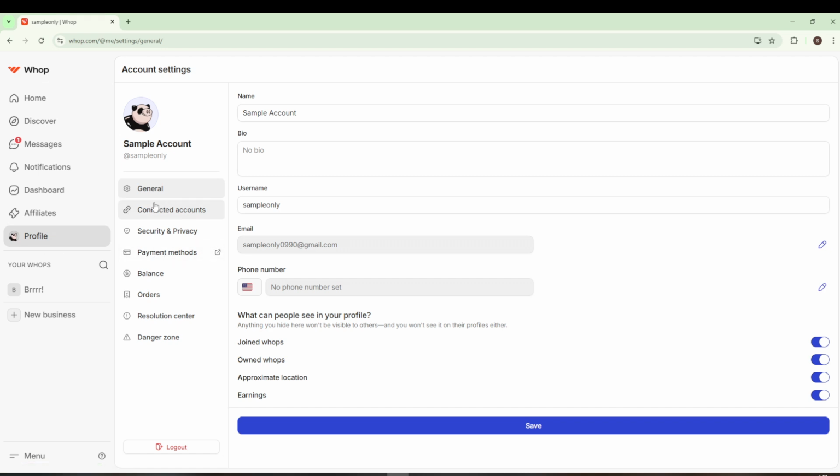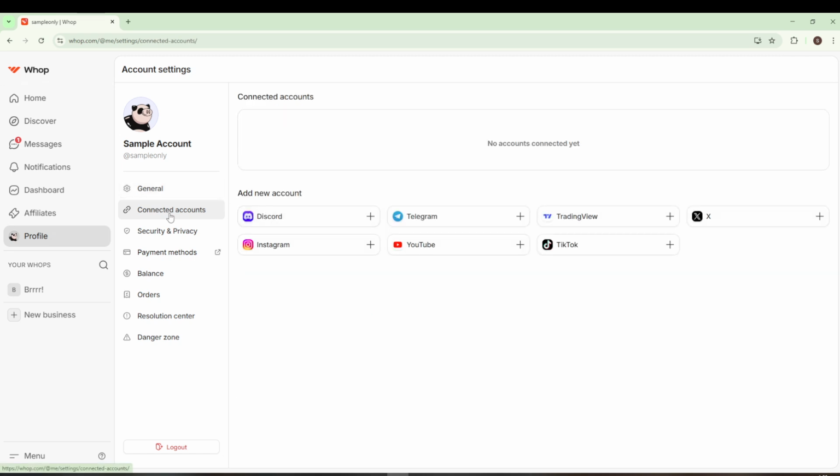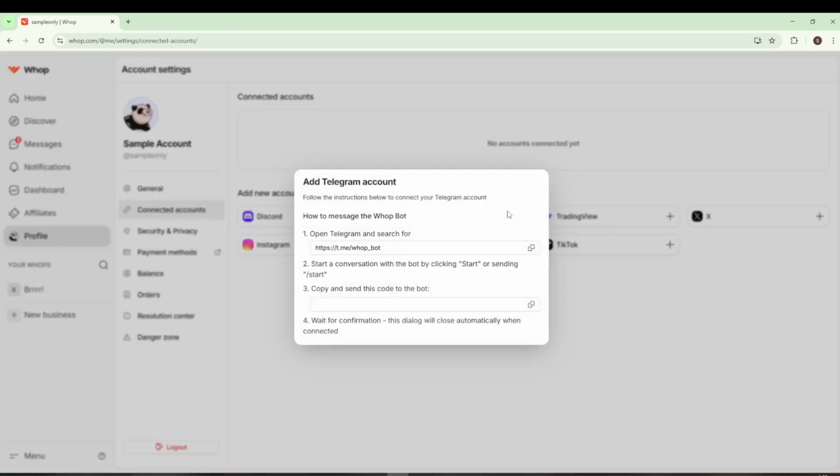Click on that. This section allows you to manage and view all external services linked to your Whop account. You'll notice a variety of services available, but for our task today, we're zeroing in on Telegram. Next, click on the Telegram option to initiate the connection process with your Telegram account.